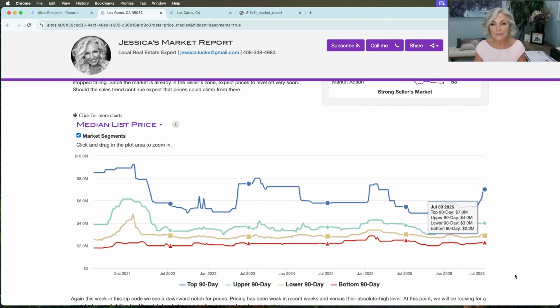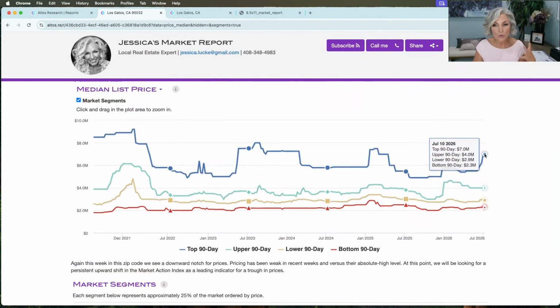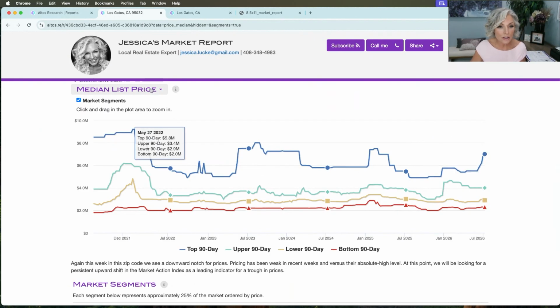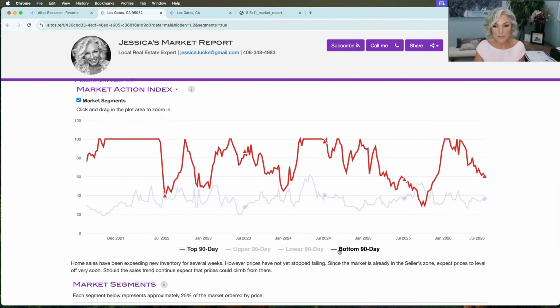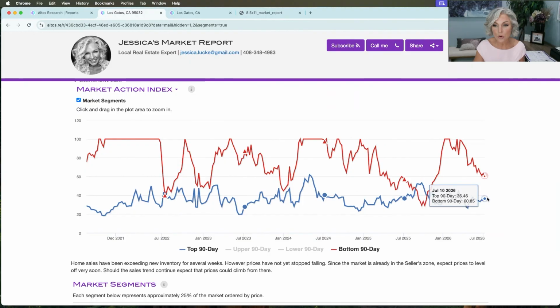So now we have 4 lines. Most expensive 25% of properties at 7 million, least expensive 25% of properties at 2.3. The nature of the market's going to be different, right? Rerun that algorithm and you'll see that. You can see the most expensive versus the least expensive. The score for most expensive is 36, slight seller's market, and 60 for the least expensive 25% of properties.